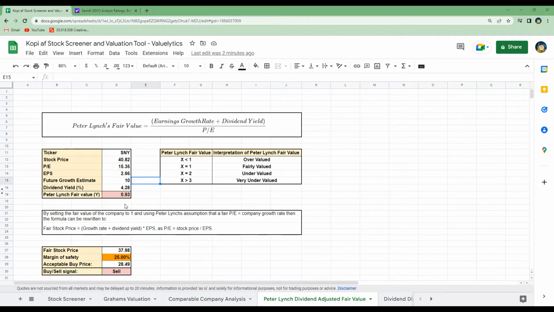We can actually rewrite Peter Lynch's fair value equation in order to find the fair stock price. When we do this, we find a fair stock price for Sanofi close to 38, which is below the current stock price. And if you then add a margin of safety, you will get an acceptable buy price below 29, and therefore the spreadsheet will give you a sell signal for this stock. This should be interpreted as a not buy signal.